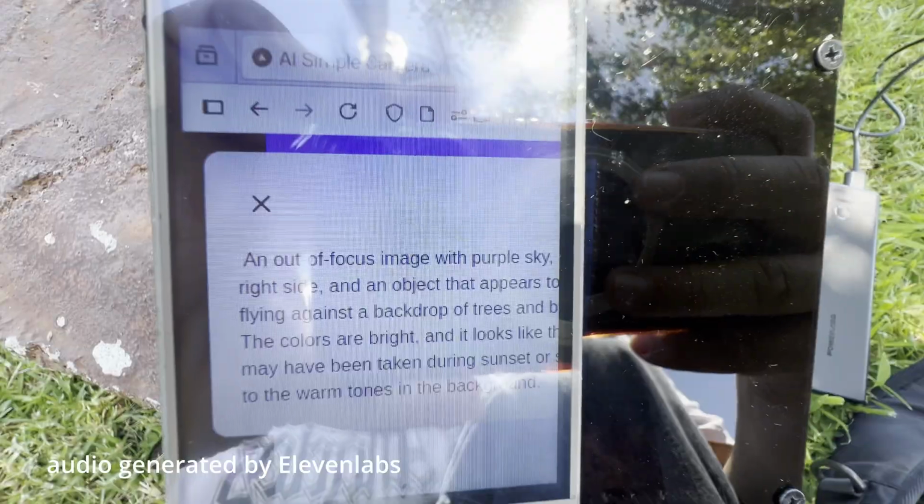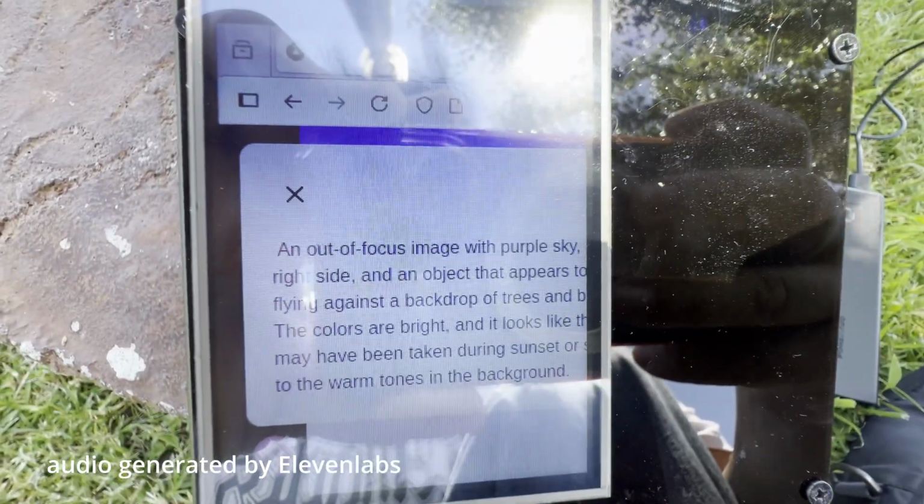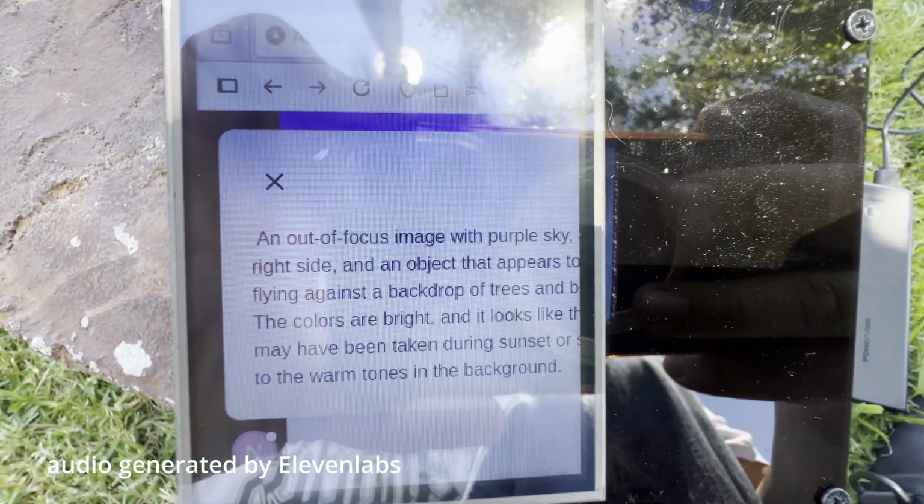Out of focus image with purple sky. The colors are bright and it looks like the photo may have been taken during sunset.